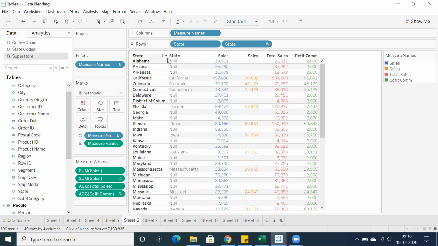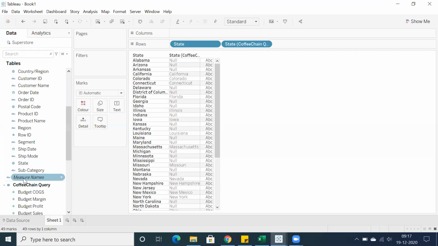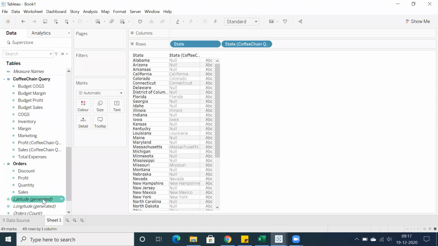State from Superstore and state from coffee chain. Wherever you have the data, you're getting those state names. That is the 20 states. And here also the same. Wherever you have data, you're getting the 20 states. And I can see some data mismatch here, but I will explain that.